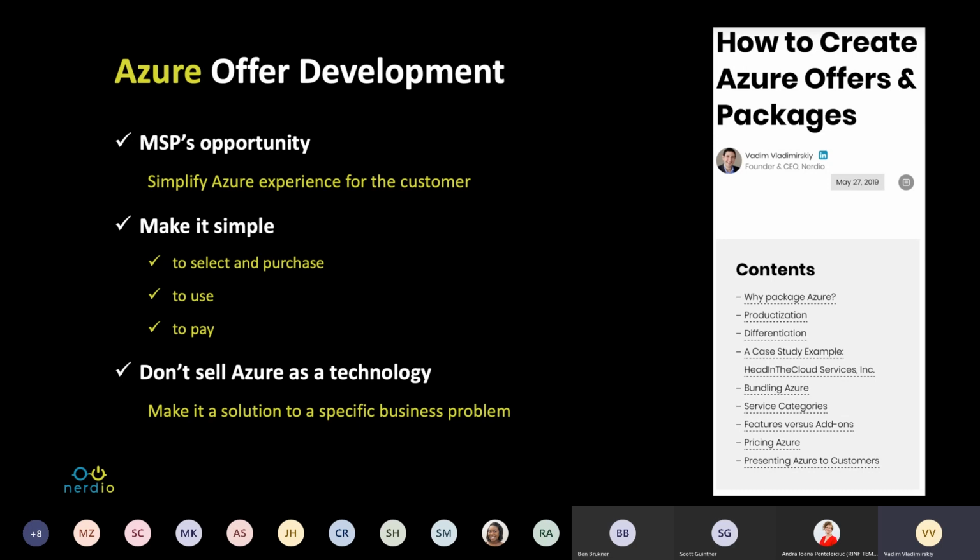And then finally, the ability to pay for an offer or a product that's based on Azure needs to be simple as well. The way Azure is out of the box, it's a consumption-based model. It's difficult to predict what it's going to cost. You only know after you've consumed the resources, and customers really have a hard time budgeting for and wrapping their mind around this consumption type of offer, where they don't know every technical nuance of what goes into each individual component. So it's really important to make it easy for customers to select and purchase, easy for them to use, and then easy for them to budget for and pay for the product itself.